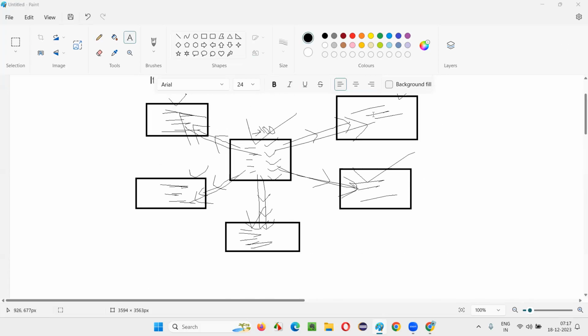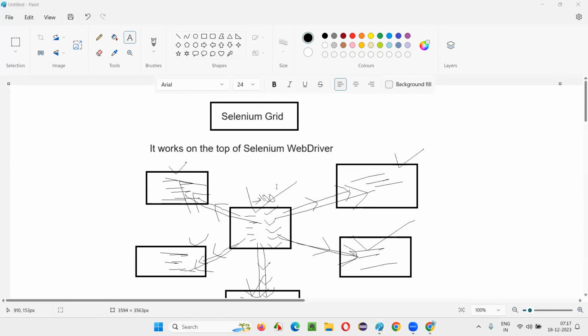Multiple machines means more machines. Adi Narayana, did you get the answer for what multiple machines means? It means more machines. Earlier, your scripts were running on only one machine. But with the help of Selenium Grid, instead of running the scripts on only one machine, we are able to distribute the automation scripts to other machines so that scripts can run elsewhere also, on multiple machines. Did you get the answer, Adi Narayana?